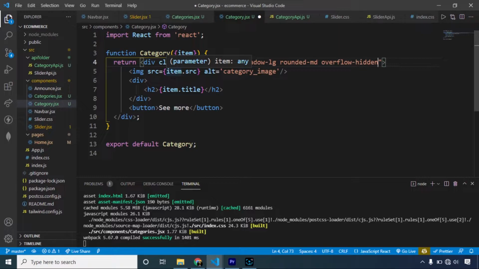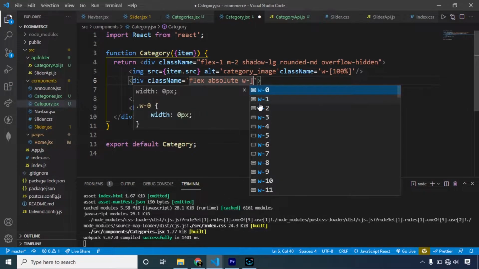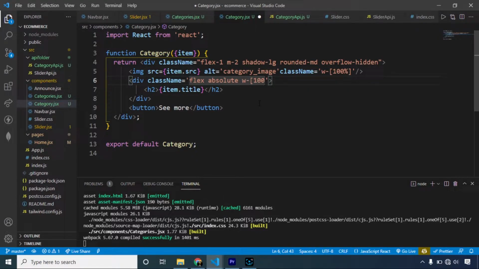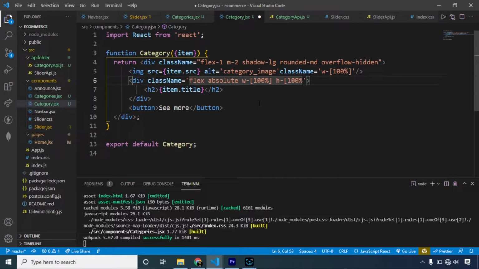And for the image, I will say class name, it should occupy all the width 100%, and it will be enough for our image. Now let's move to our h2 tag, and here I will say class name display flex position absolute width 100%, height 100%.